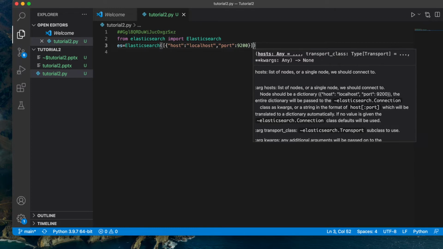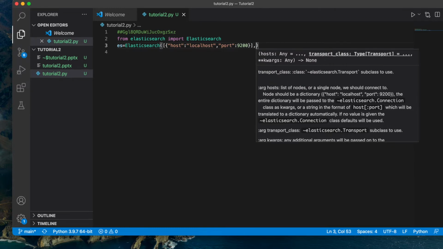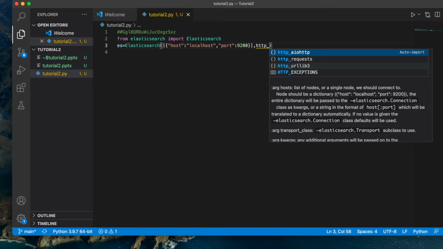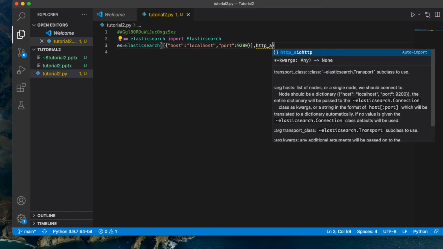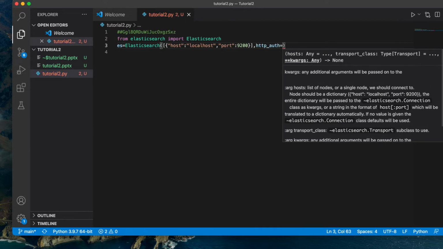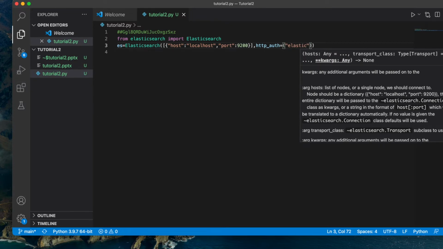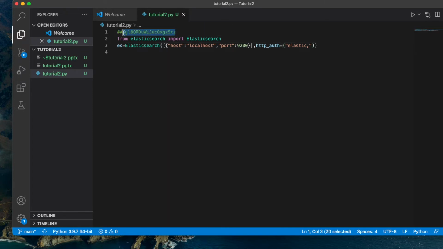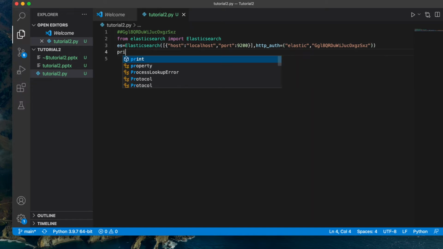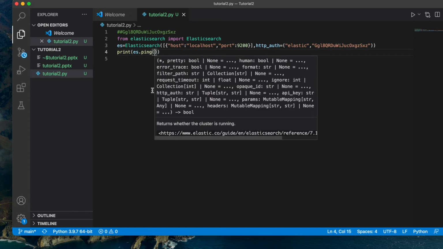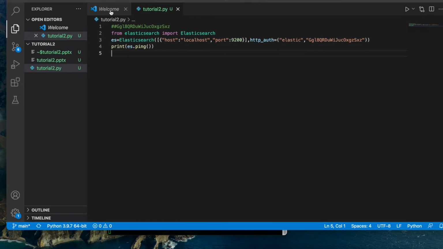So this part is done. Now I will provide the authentication information, so it is going to be http_auth. Here I'll provide the user ID and password. My user ID will be elastic, and the password will be this one. After that I'll print es.ping. If it is returning True, it means my connection string and user ID password are working perfectly.